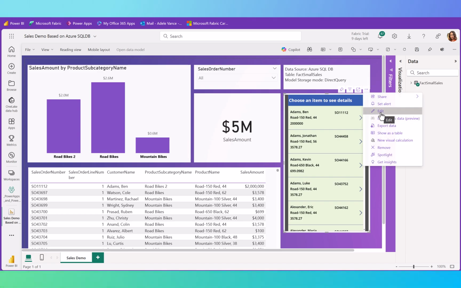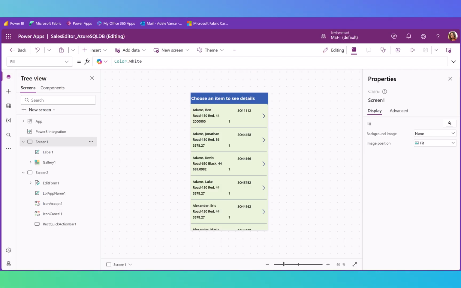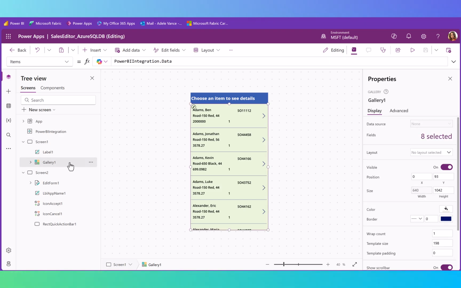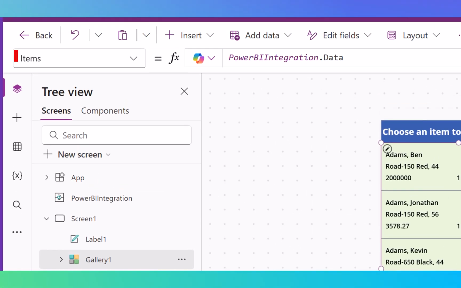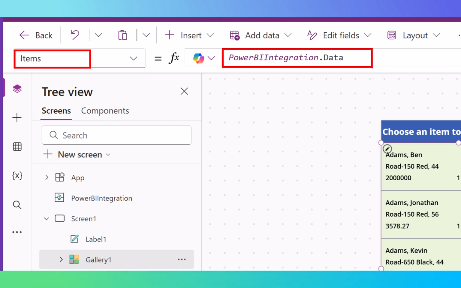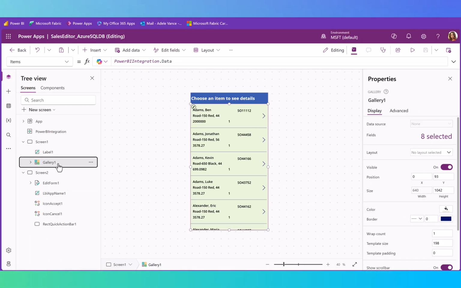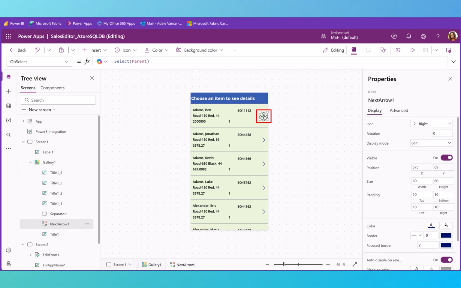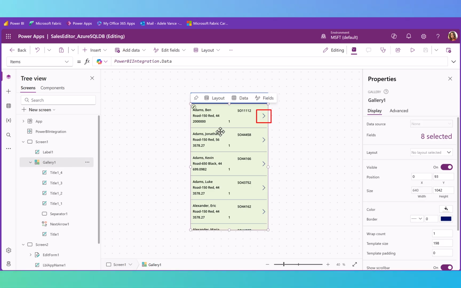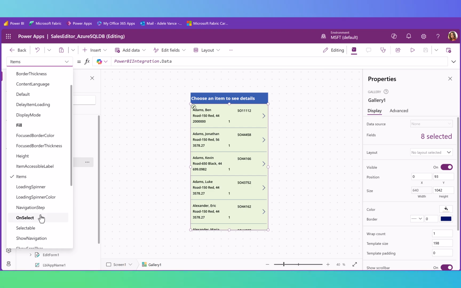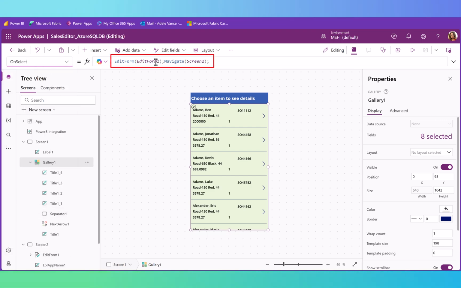If I go here and click on edit, this will take me to Power Apps Studio, which I have open here already. The app has two screens. The first screen has a gallery control on it, which shows one record per row of the data in that table. The gallery is receiving its items from Power BI integration.data. So we are receiving our items from Power BI. And then when someone clicks on this navigation icon here on the chevron, the parent is selected, and the parent is actually the gallery. So when someone selects the gallery, what happens is that we will create a new form that's on the second screen, and then we will navigate to the second screen.